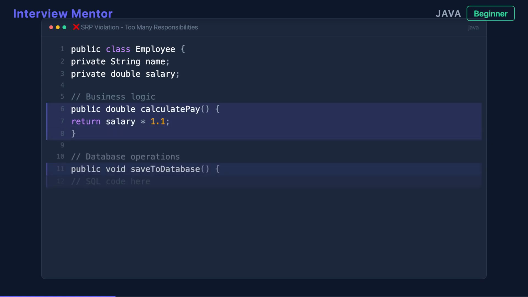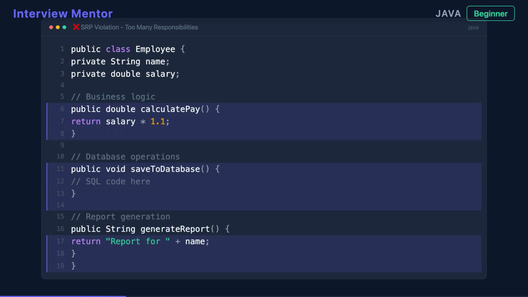Here's a bad example. This employee class handles business logic, database operations, and report generation all in one place. If we need to change how we save to the database, we risk breaking the salary calculation. If the report format changes, we're touching the same class again. 3 different reasons to change means 3 times the risk.